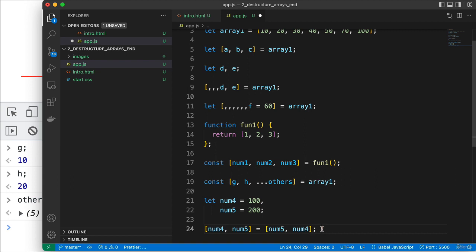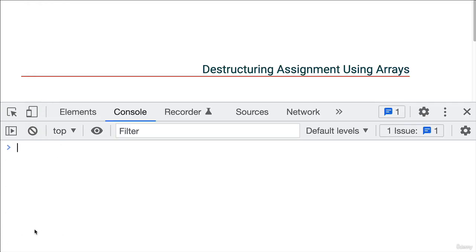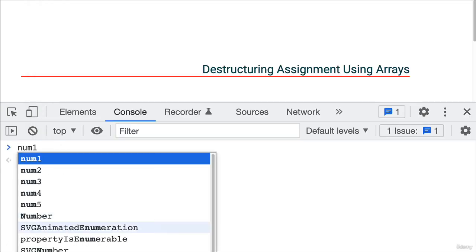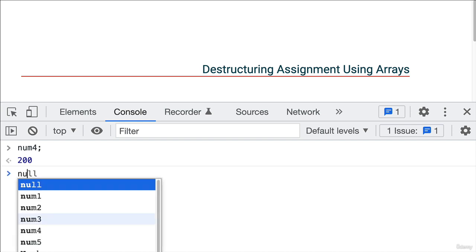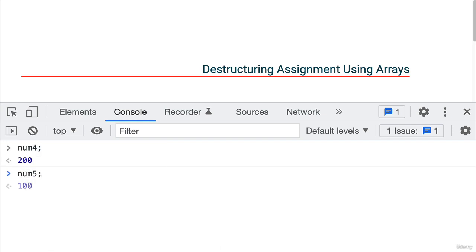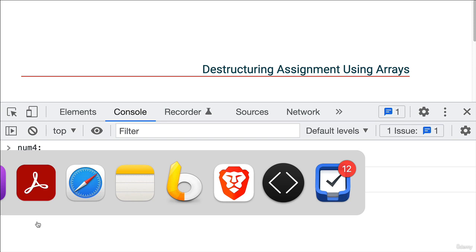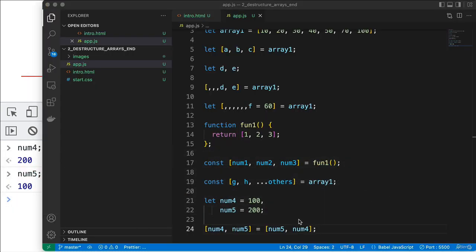All right, let's go ahead and see that done. So the end result should be that num4 will have 200 and num5 will have 100. Save that. Num4, sure enough, 200. And num5, 100. So really nice trick using destructuring for swapping values. And think about the amount of code that would take in order to swap those values. So really save some code there. All right, so that is destructuring using arrays. Next, we'll be looking at destructuring with objects.